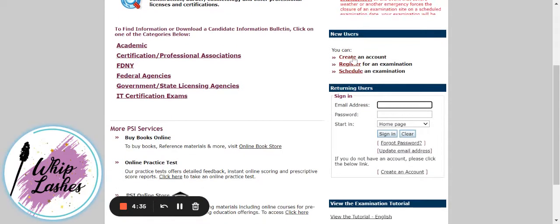And here you will create an account. You can register for an exam, and then you can schedule for an exam. So these are two different things here. You register to be able to take the exam, and then you schedule the actual date and time that you will be taking the examination. So two different things here.